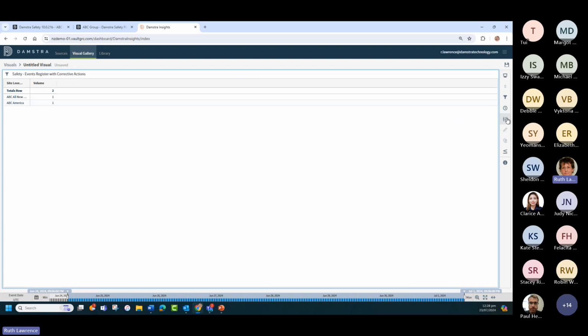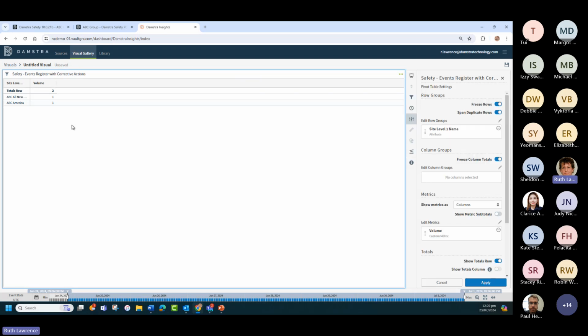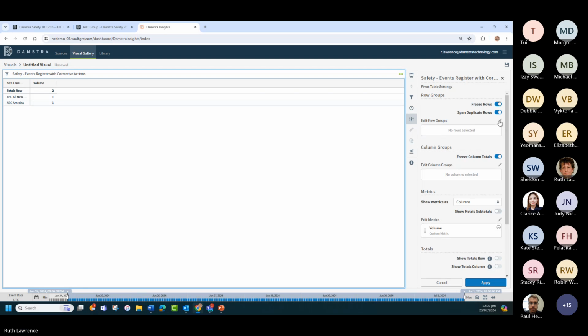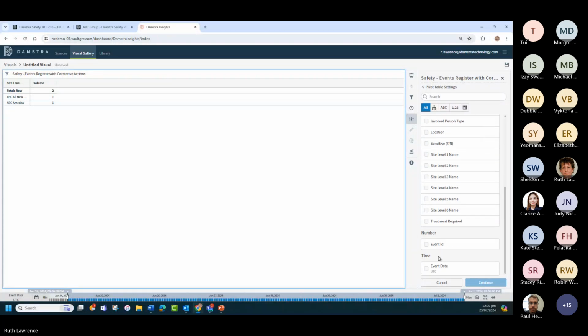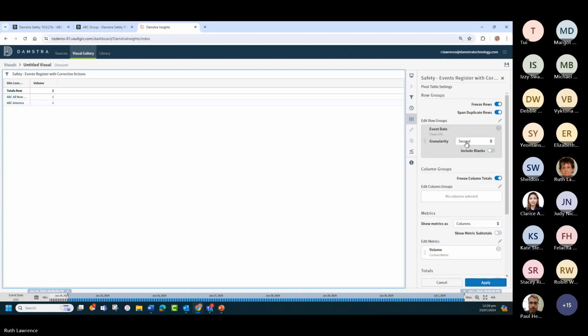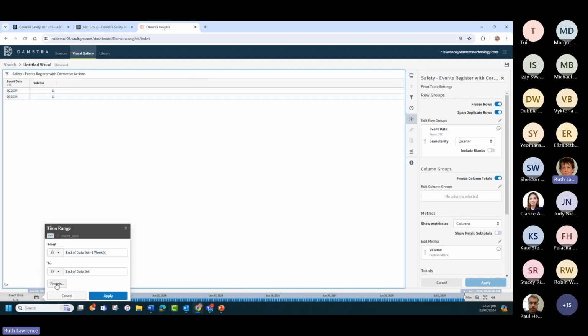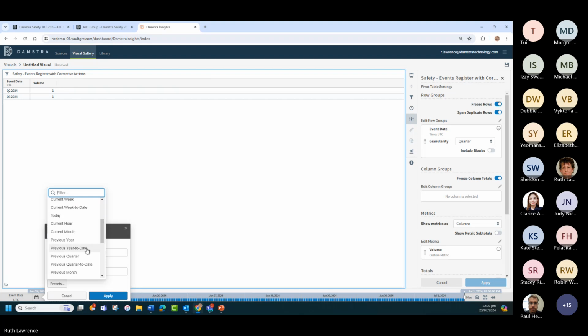Go to my settings, and my rows, instead of them being the site level 1 name, I'm going to change my rows to the event date, continue, by the quarter, and I'm going to apply that, see what that looks like. There's my event date by the quarter. Again, I'm just going to change that to previous year.